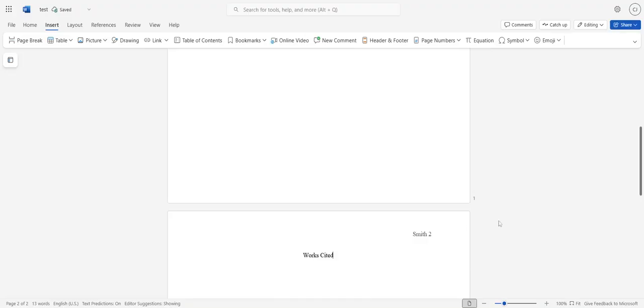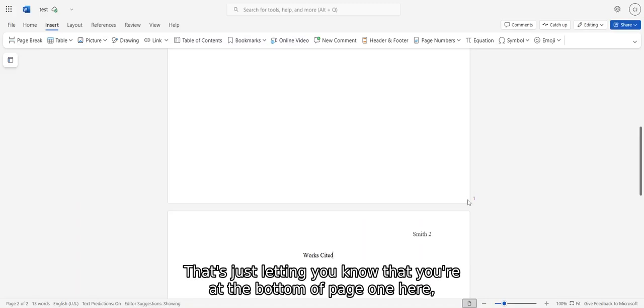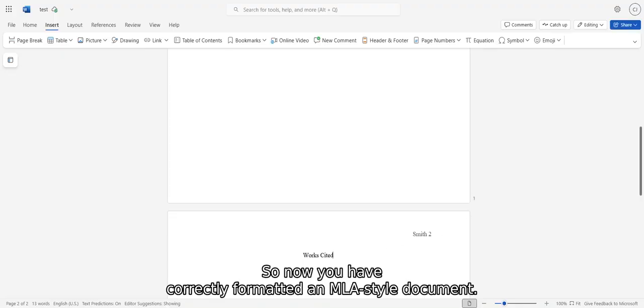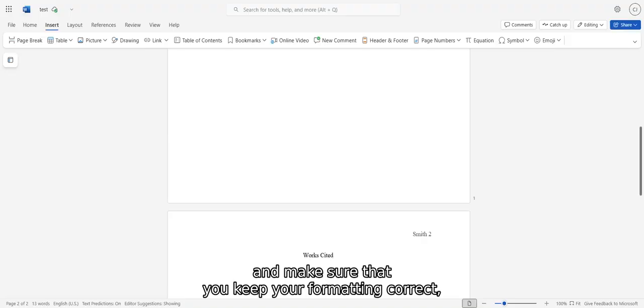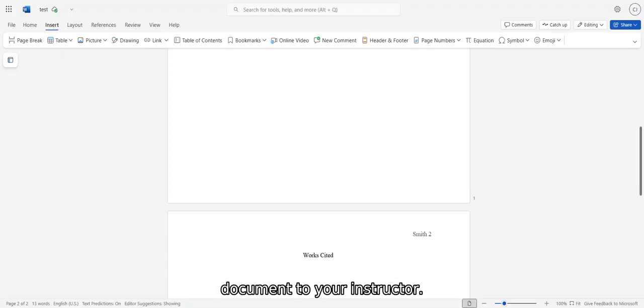Do not panic. The one here is not going to be on your page as a footer. That's just letting you know that you're at the bottom of page 1 here, and here you're at the top of page 2. So now you have correctly formatted an MLA style document. As always, if you have any questions, just reach out and let me know. And make sure that you keep your formatting correct, because it's important that you present that correctly formatted document to your instructor.